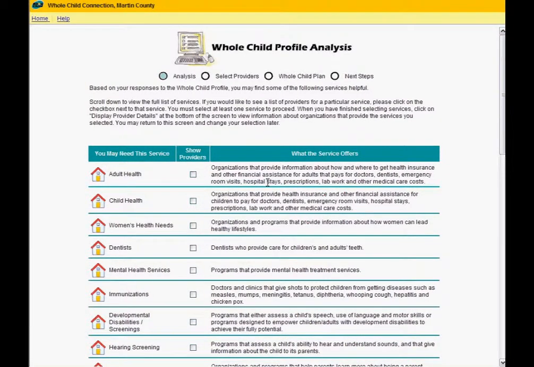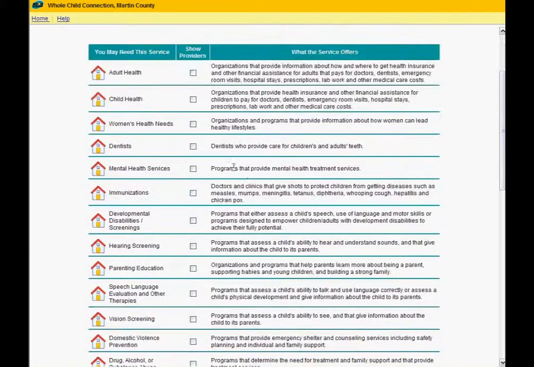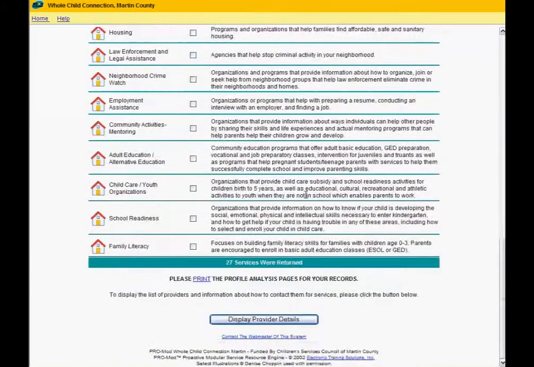When a family has finished reviewing the services and descriptions on this page, they're encouraged to select providers that they'd like to see more information about. In this instance, I'm going to select adult health, child health, dentists, and immunizations. When a family has finished their selections, they can print the Whole Child profile analysis to keep a copy for their personal records, or click the button at the bottom of the page to display some provider details. It's important to note that the family may move forward and backward through this process, including all the way back to the profile and changing their responses, as many times as they'd like to receive the information they need. Let's move on.